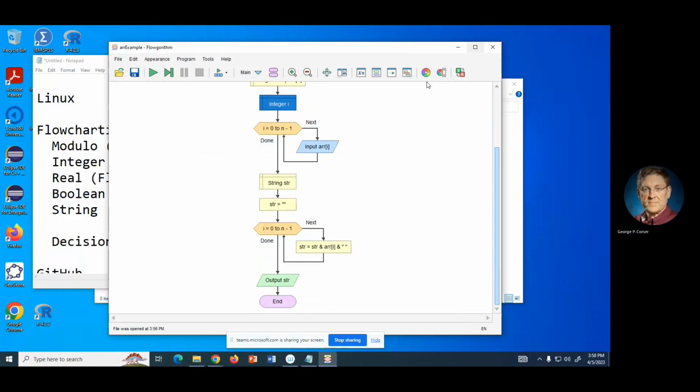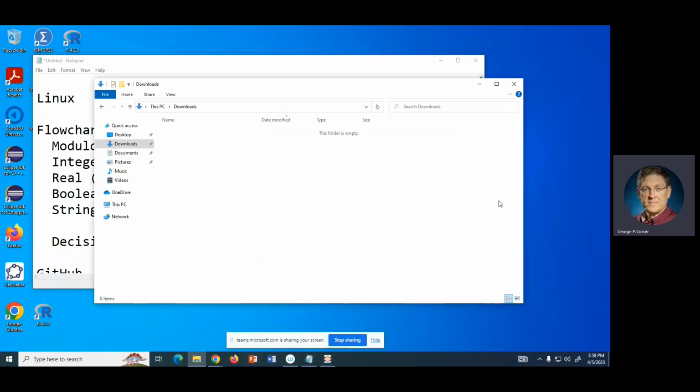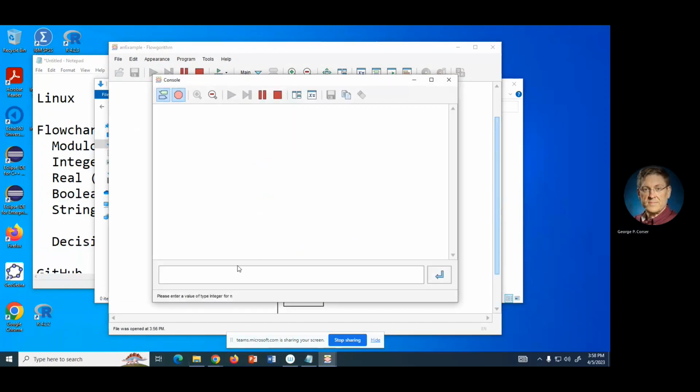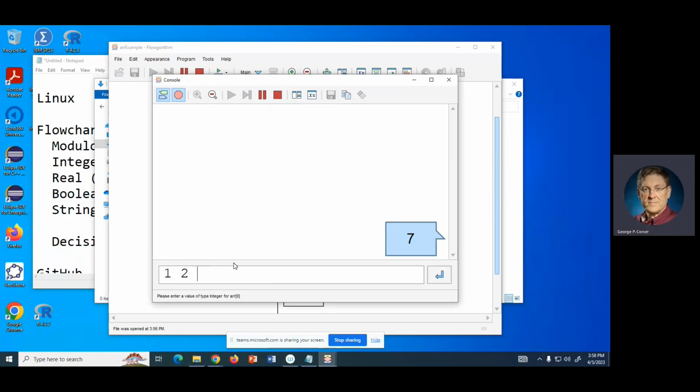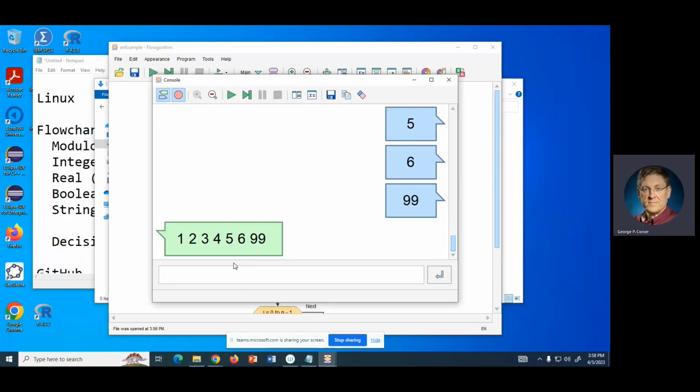So I got an idea for you. How many of you guys feel comfortable about, here, let me run this thing. I'll do 7 again, and I'll just do 1, 2, 3, 4, 5, 6, 99. How many of you guys feel comfortable with what's going on right there? We've got one variable called ARR, and it's got 7 elements inside of it.